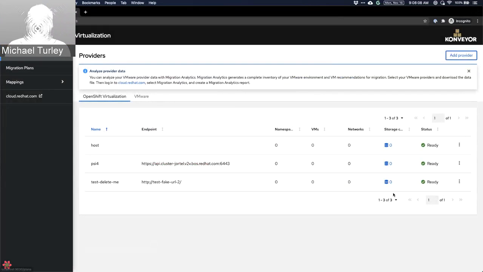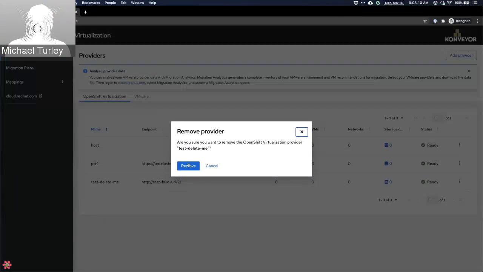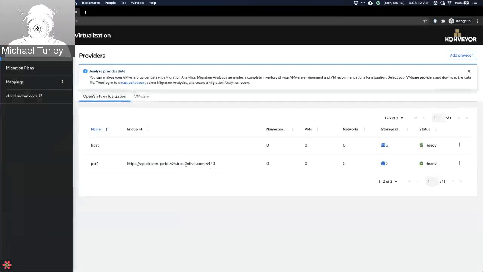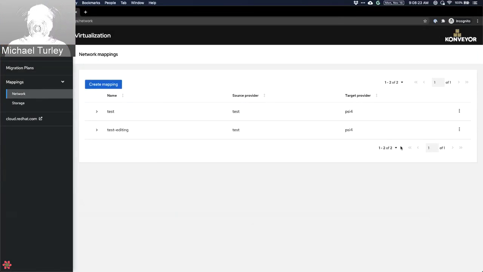If I delete this provider, it will prompt me, are you sure you want to delete this? I click remove, and it is immediately removed. So this is removing the CR, and then the inventory API catches up. I can also show editing and deleting mappings.